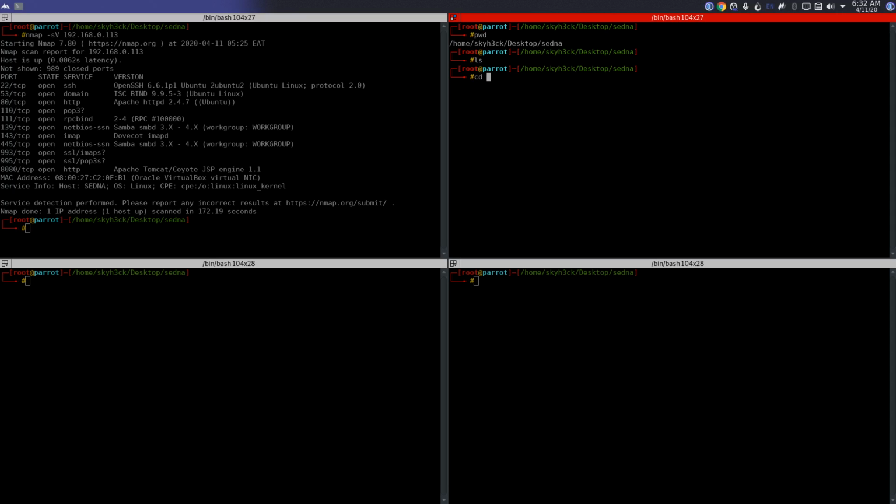Cd basically just opens folder and goes back. For example, if I want to go back to desktop, I'll just cd dot enter. If I want to go to Sedna, I'll just cd Sedna and then tab will autocomplete, and then that's it.